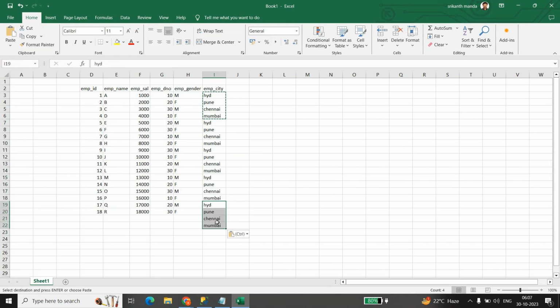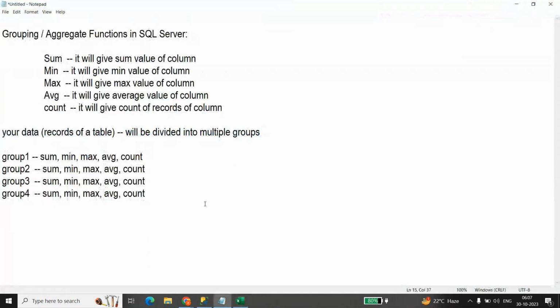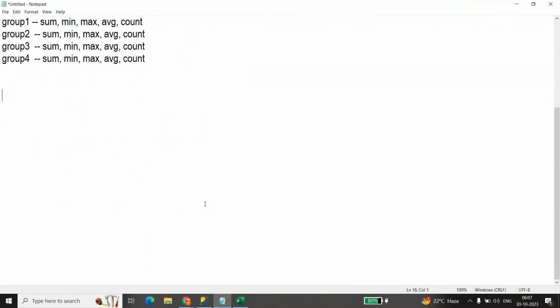Okay. Let's take this. So what I want to do, first thing is, based on department number, right? So we have department numbers 10, 20, 30, right? Based on department number, I want to get the max of salary.